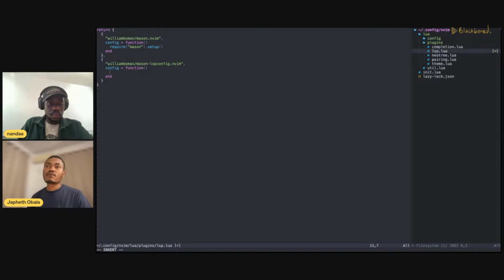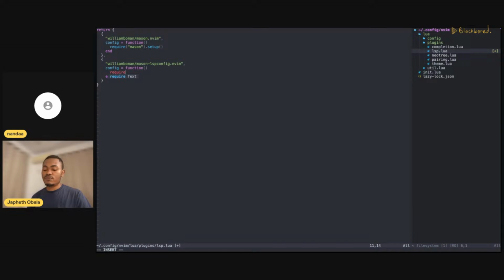And then we configure it or set it up: require Meson LSP config, that's set up. And then we can say ensure installed, like we always want to have an LSP installed. Since we're writing Lua right now, we can say ensure installed, ensure that the Lua language server LSP is always installed.